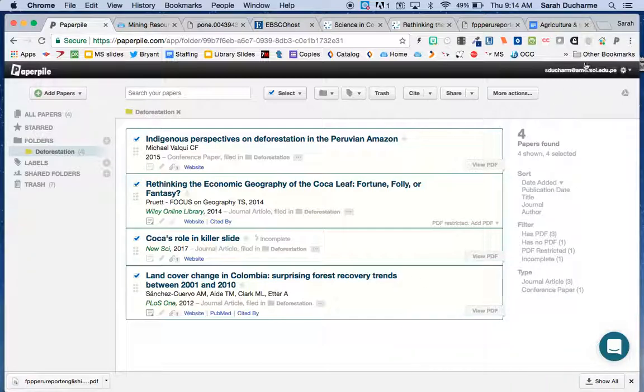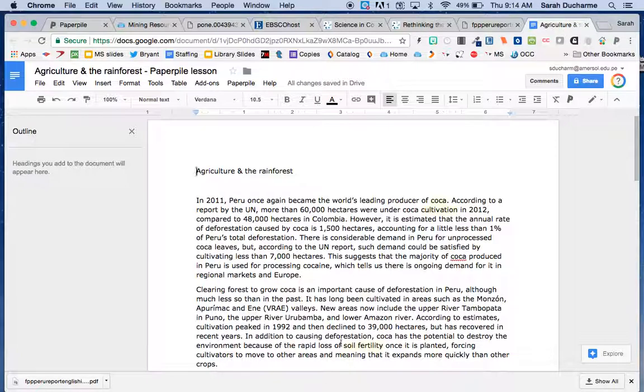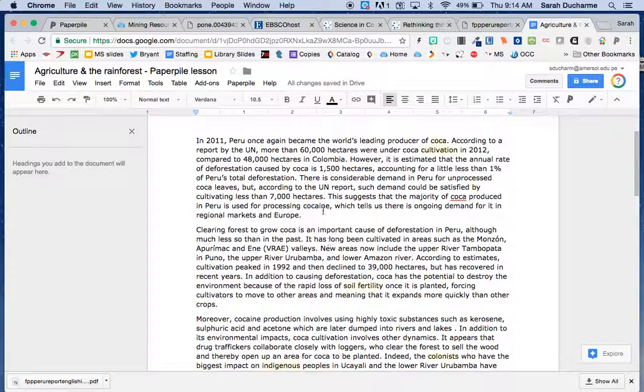So now I'm going to go to my paper. And I've written my paper. It's like magic. And let's say I want to put some citations. Here's a section that I know I paraphrased. I didn't make this up on my own. I found it in a source.